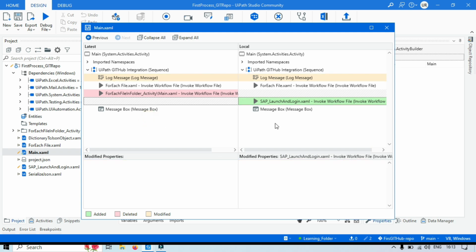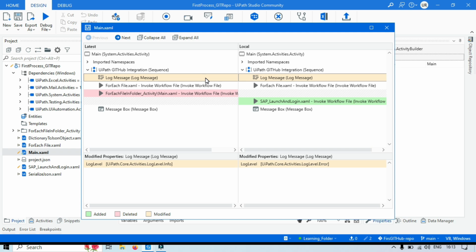So there are three colors we can see here. And what is the meaning of these colors? You can see here below: added, deleted, and modified. Additions are highlighted in green, deletions are highlighted in red, and modifications in yellow. Now you can look into this and verify that.